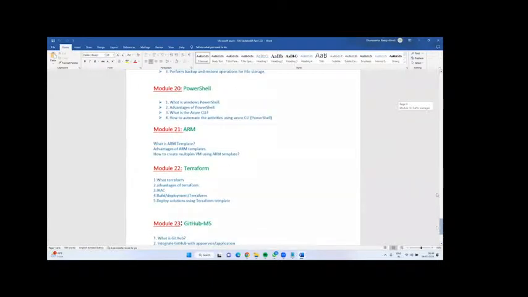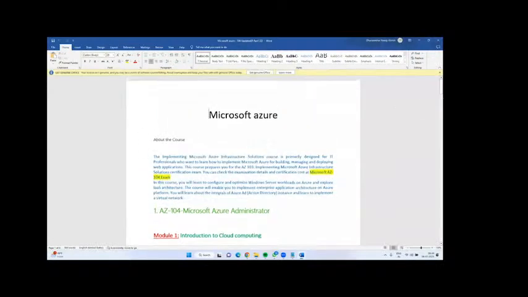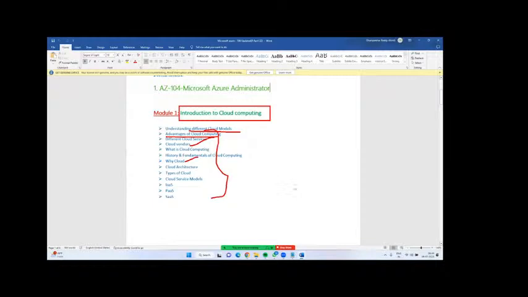Okay, this is the certification paper syllabus. Already clearly mentioned that this is the 104 certification paper. Now, first thing, module one. Module one is about introduction to cloud computing. What are the different topics? Advantages of cloud computing, who are the vendors for cloud computing, why cloud, why not. These topics we discussed in the last session. That is module one.